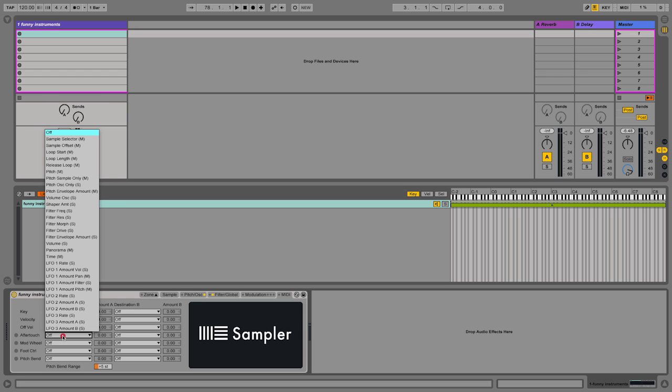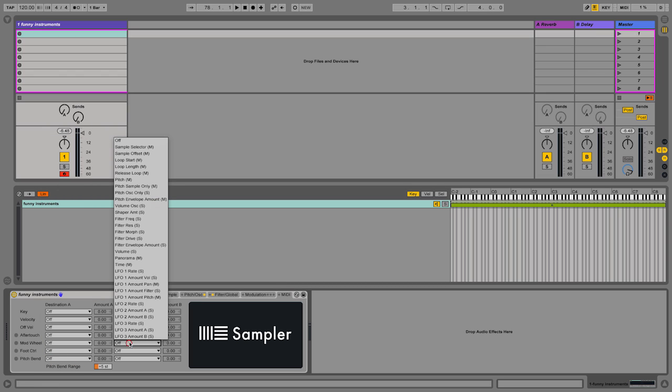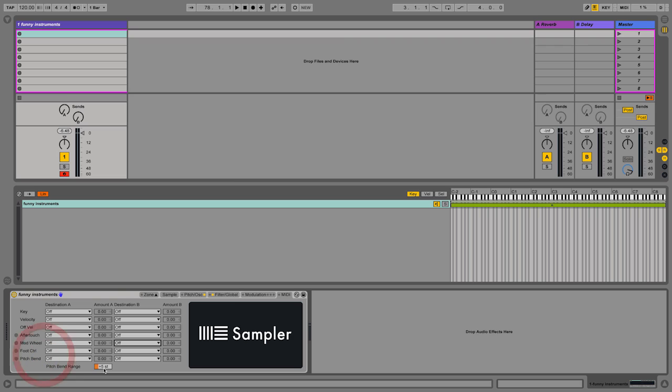You can send the aftertouch, so if you have a push 2, this is great because the aftertouch is enabled on push 2 and you can determine what the aftertouch will modulate. You can send the modulation wheel wherever you want, in 2 different destinations as well. You can control the range of the pitch bend, so many more things we cannot do in simpler. You see, I told you it's simpler's big brother. It's a really comprehensive sampler.